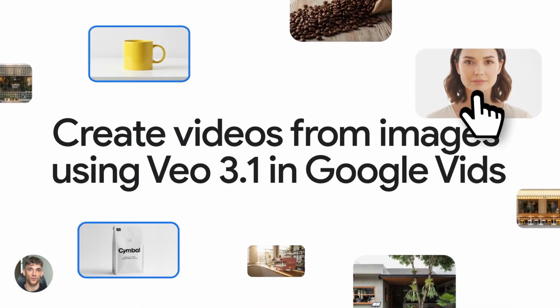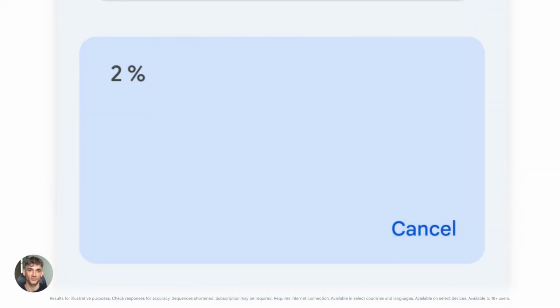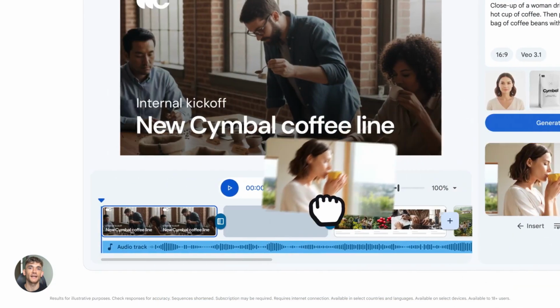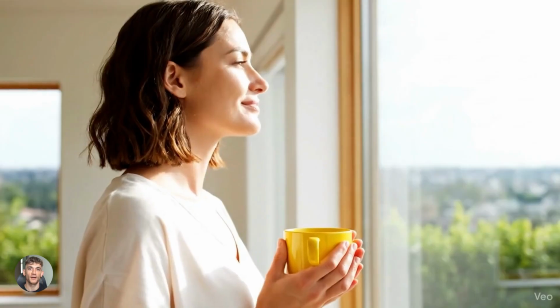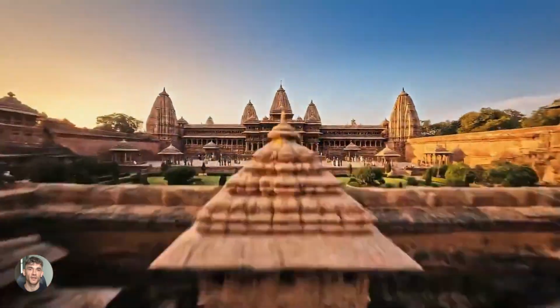Veo 3.1 in Google Vids is insane. Veo 3.1 in Google Vids just dropped and it's absolutely crazy. You can now make full videos from just 3 images and a text prompt. I'm talking real videos, not slideshows, not boring transitions. Actual moving video content that looks professional. And it's built right into Google Vids.